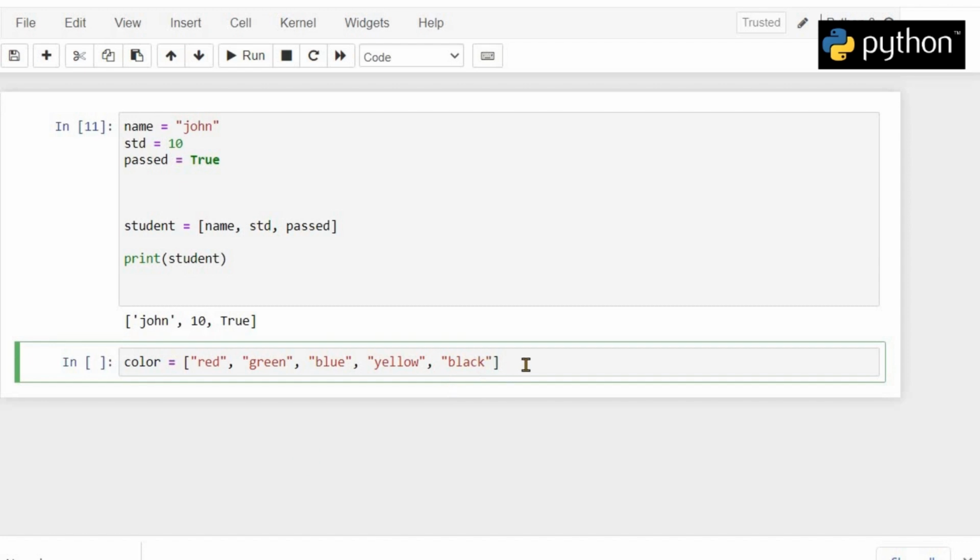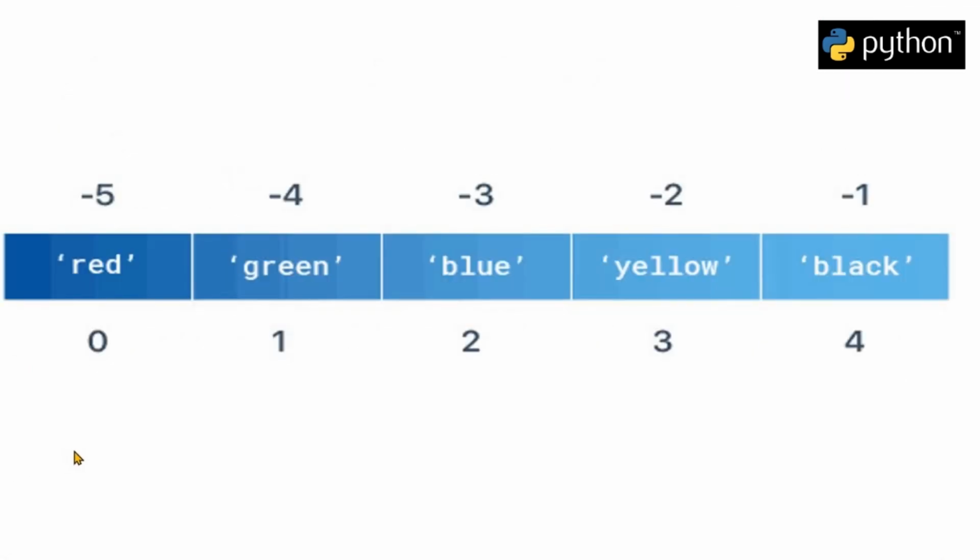Now as we define this variable color, or this list color, Python will allocate a block of memory in the memory space. And how we will index the position, let's understand that. As we stored our values in the memory, the first element of the list will be stored at the 0th position, and the consecutive elements will be stored at consecutive numbers. For example, the first element red is stored at the 0th position, the second element green is stored at the first position, the third element blue is stored at the second position, and so on.